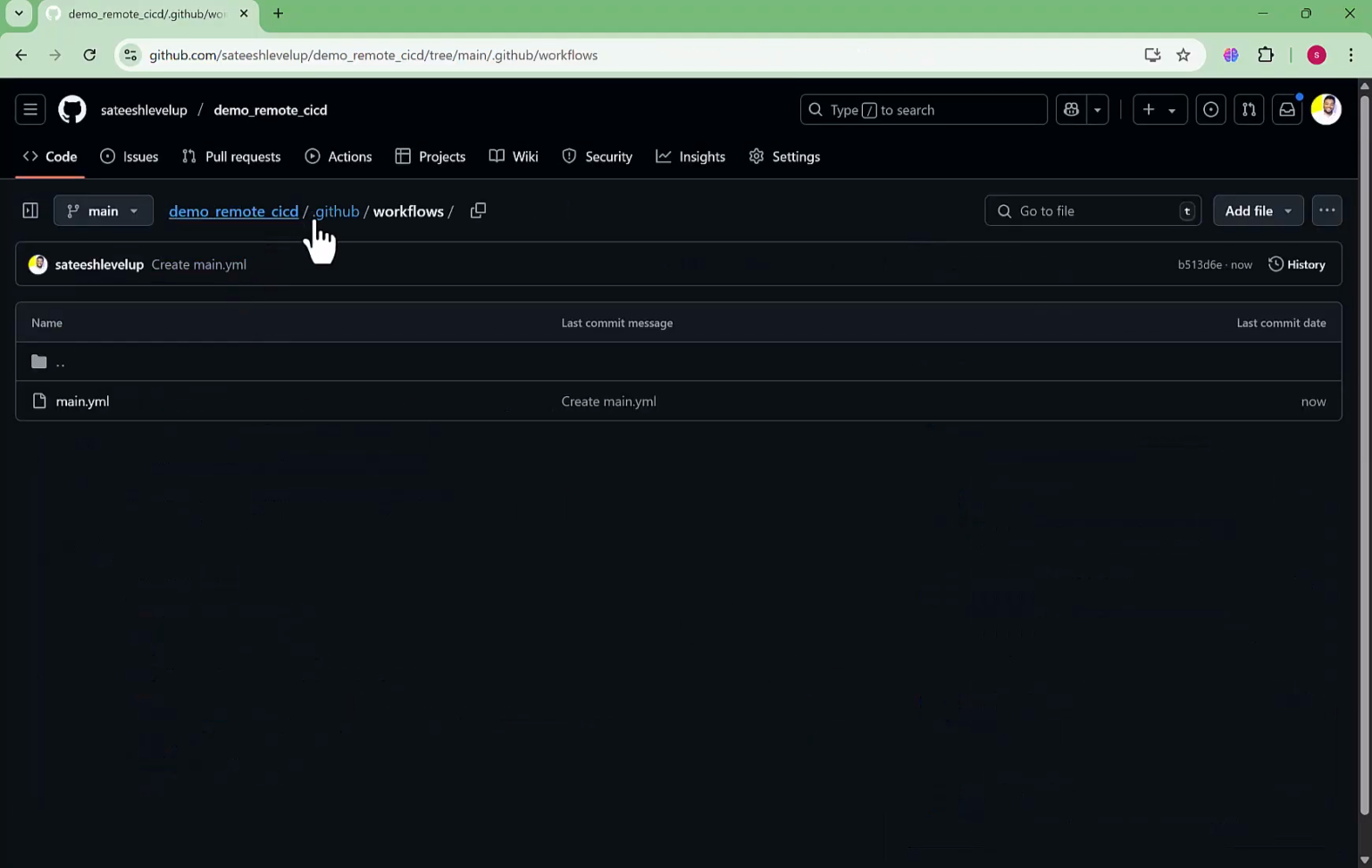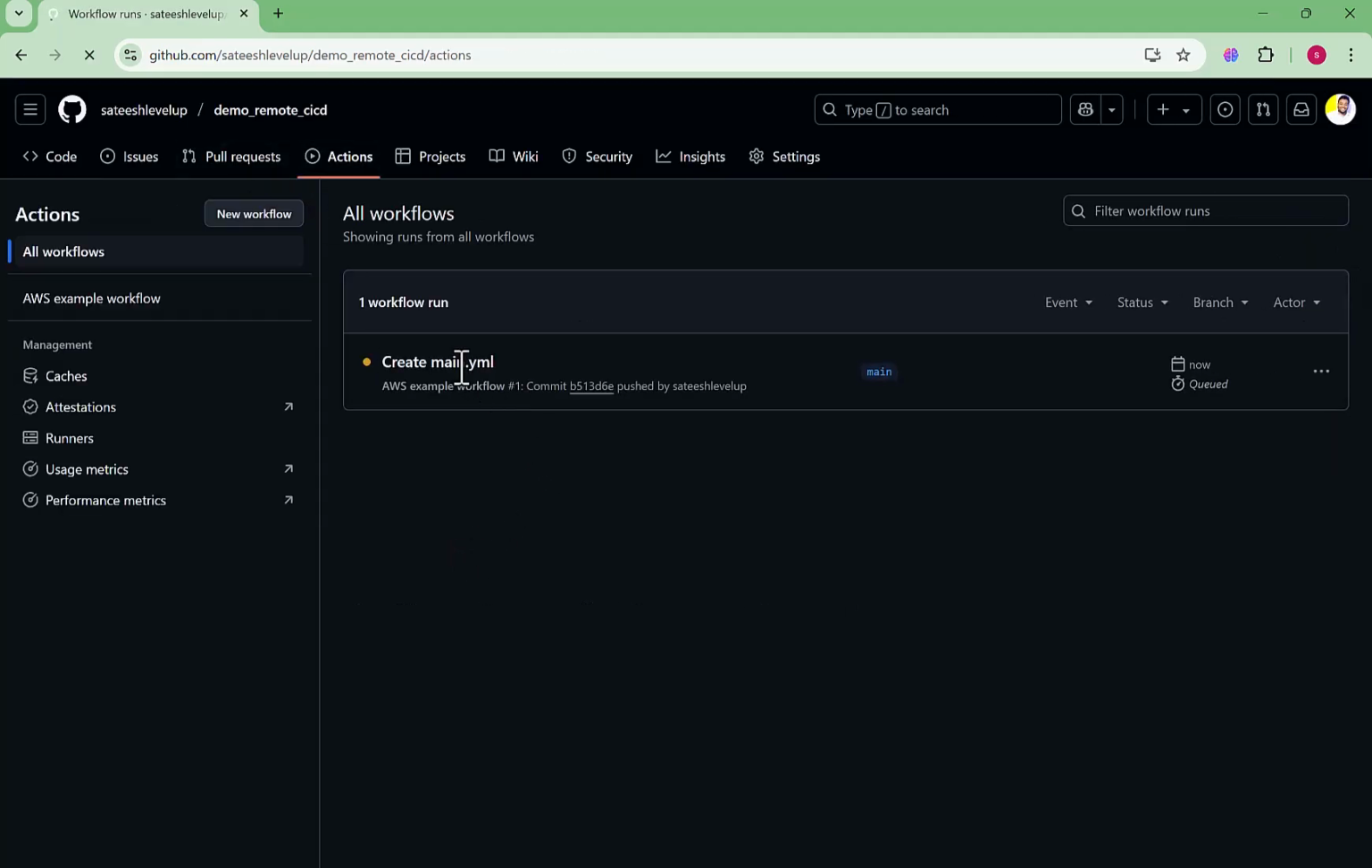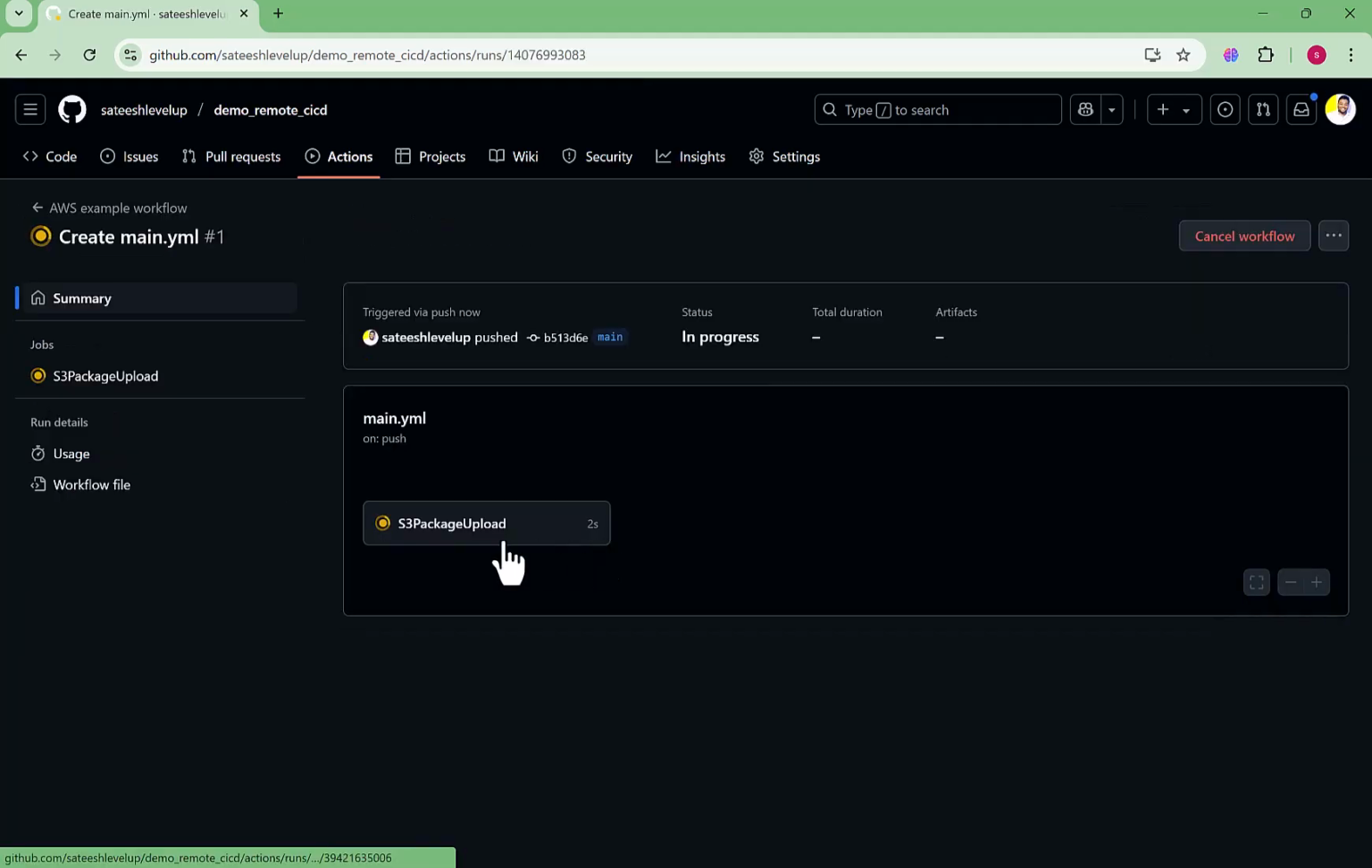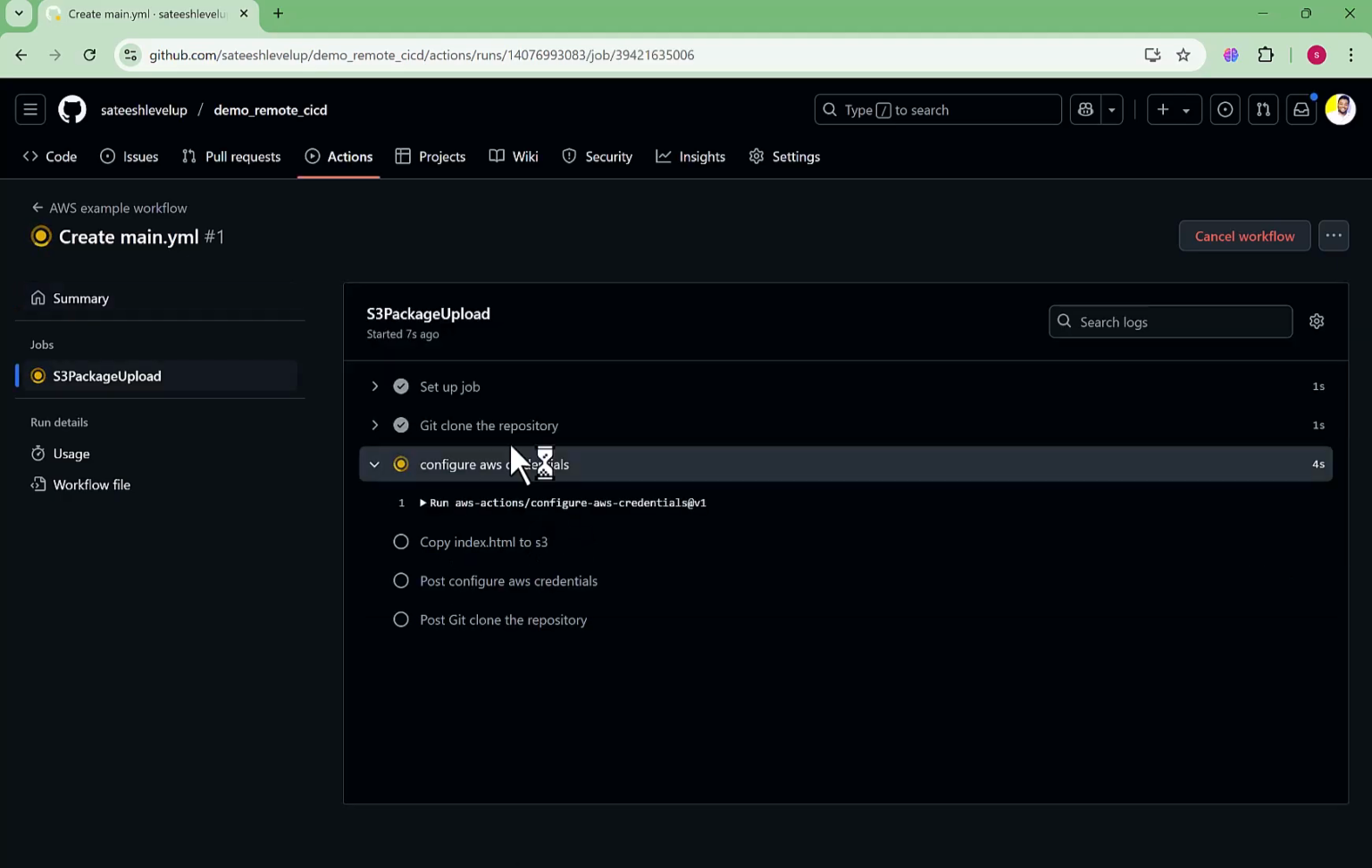Okay. Now the workflow will run. Go to actions. You see, create a YAML file. Click here. You see it is running. If I click on this, these are the different stages that are there. Okay, it is cloning the repository, it is configuring the credentials. So these are the different steps that it has to do. Okay, now it will not copy anything because we don't have any index.html file, right?